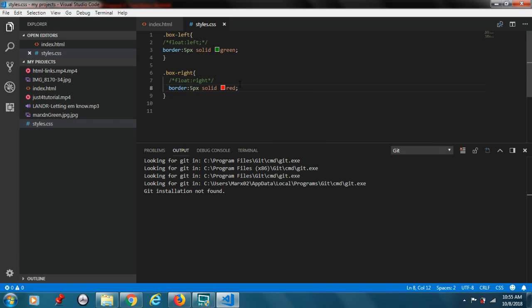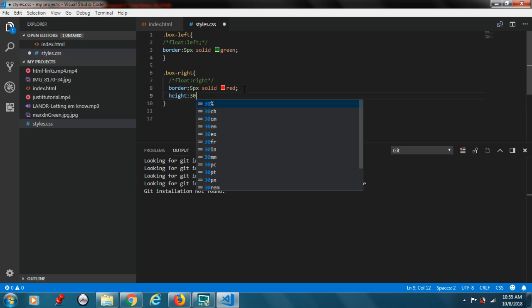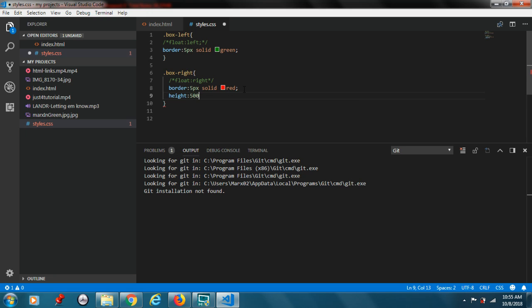And as you can see, they're stacked on top of each other. But what if I wanted to float them? Hold on, first let me give it a height. Yeah, I want to give it a height. 300. Let's go 500 pixels. Alright. Save it.